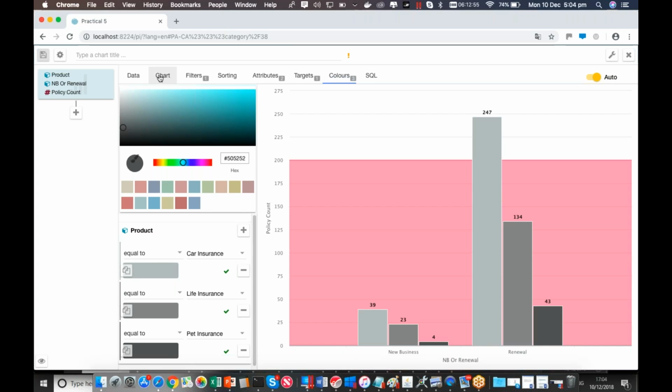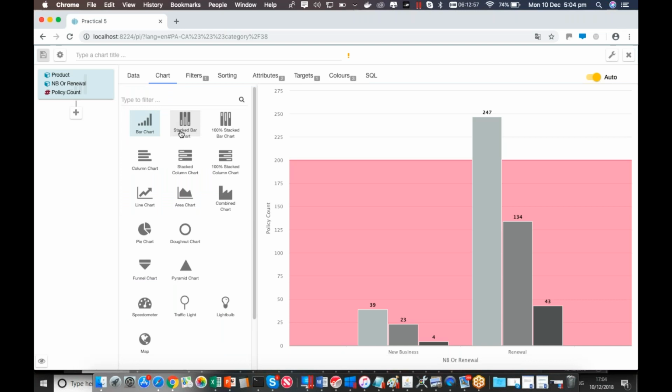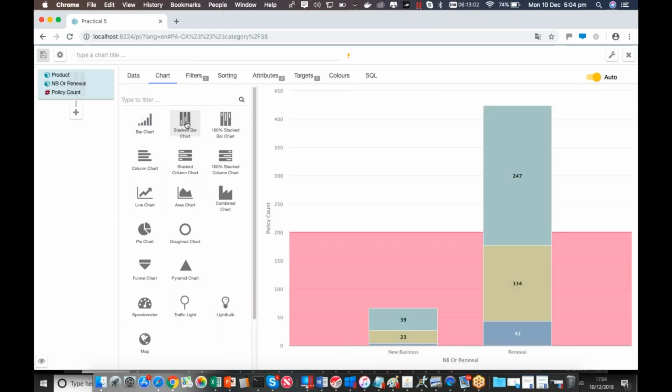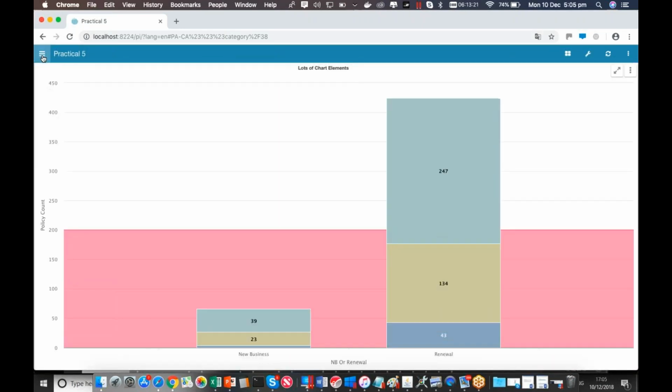The final thing I'm going to do is change that chart type into a stacked chart. So a nice little stacked chart there, and that will be everything that I need to do for that chart at the moment. So I'm going to call this lots of chart elements, and I'm going to save that chart type there. So I've now got that chart with lots of chart elements on it.